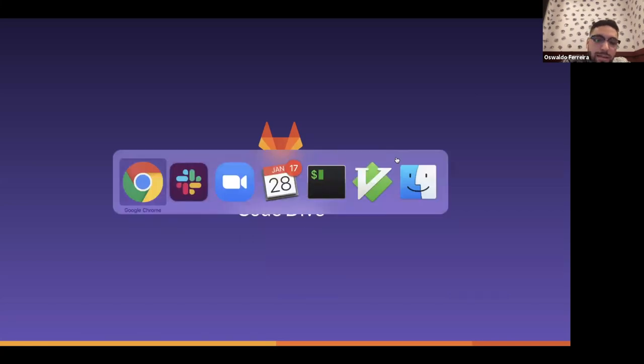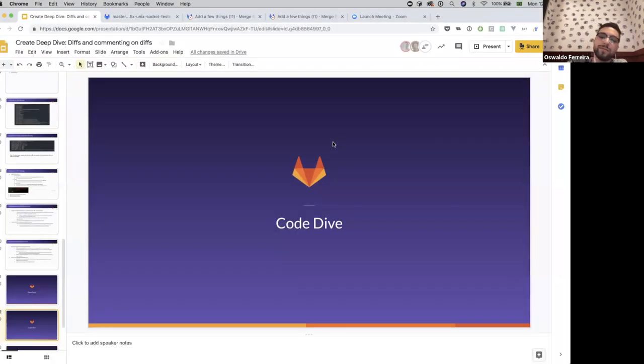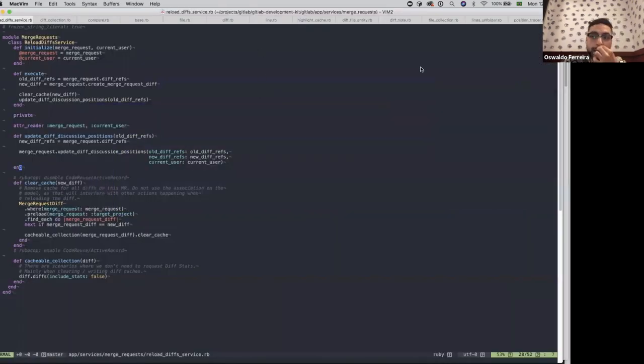So let's have a quick look at the code. I have a few files here. The first one is the merge request reload diff service. As you may think, that's used when we receive a push. It does a few things here. It creates the merge request diff and creates the merge request diff files as well. It clears the cache that we have because we need to keep the latest. And this triggers the update of the positions, so we need to know where the comments will be. So we just trigger the positions update.